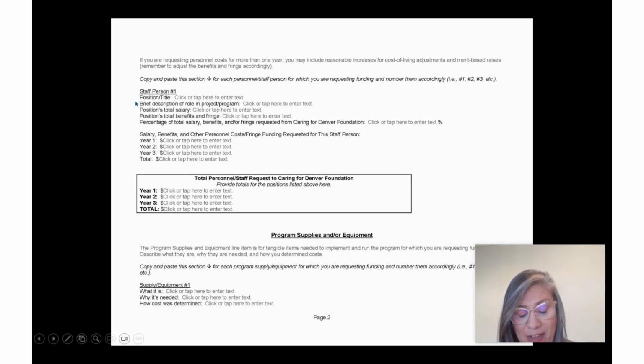Here where it says staff personnel number 1, you will copy and paste this section for each person for whom you are requesting funding. So after you copy and paste this, you'll change the number to number 2, number 3, and so forth.